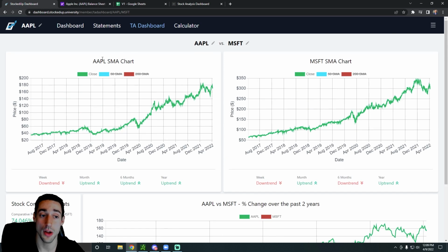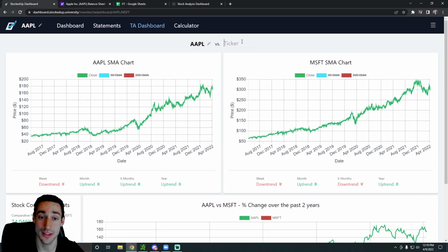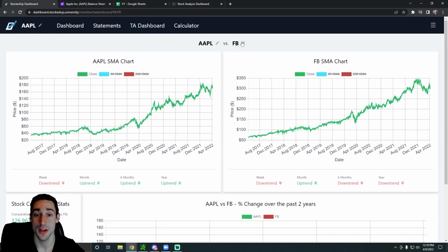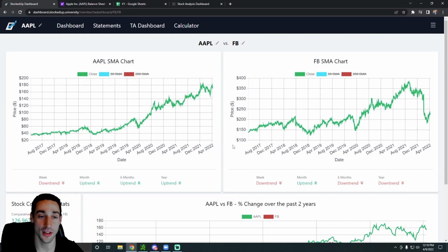So we can see while Apple and Microsoft have a correlation of 0.918, Apple and Facebook's correlation will obviously be different. We can see their correlation is only 0.5. And we can see that there was a big discrepancy recently. We can see for the most part, Apple and Microsoft have moved together, but it looks like in February, that pattern kind of shifted, obviously when Facebook fell off of their earnings report. So it's just really cool. It's a pretty awesome tool.